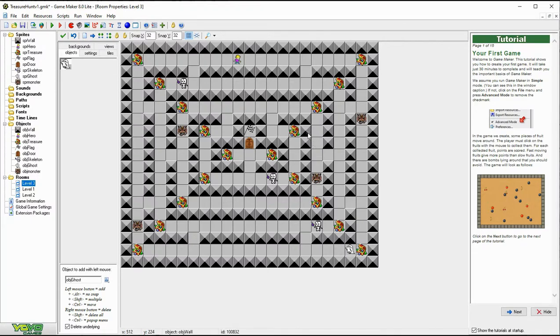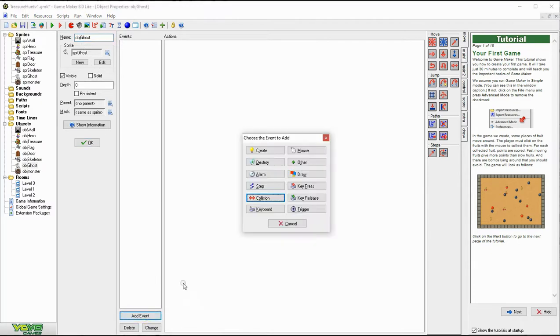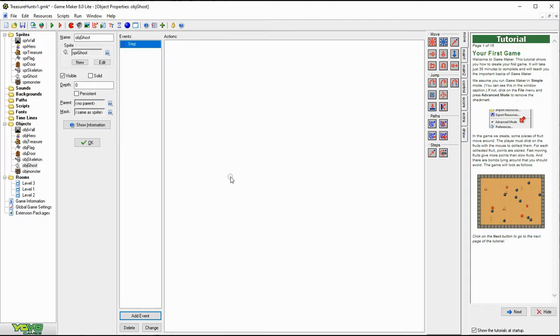So we want this ghost to track us wherever we move. Let's click on the object ghost and code that. We need to add the event, and we want the step event, because we want the ghost to constantly check where we are as the hero and then track us. Remember, a step event checks 30 times a second.